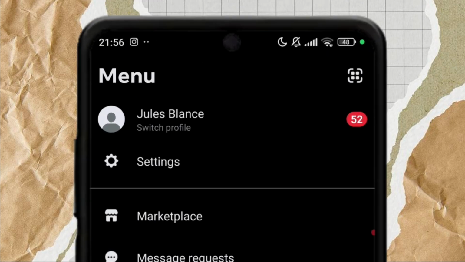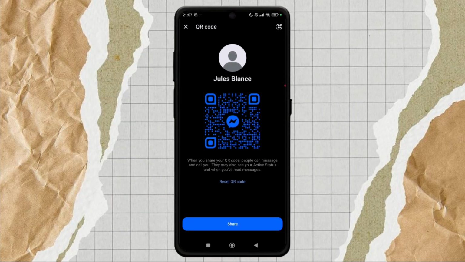Now look at the top right corner of the menu screen. You will see a small QR code icon. Click on the QR code icon to open your Messenger profile QR code. Moreover, it's time to share your Messenger QR code with someone.